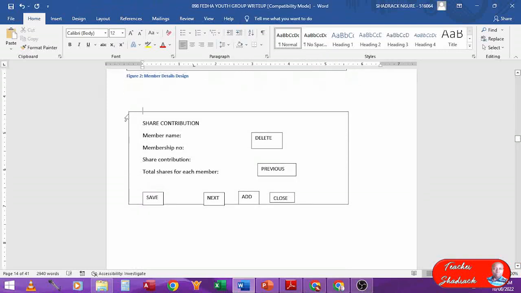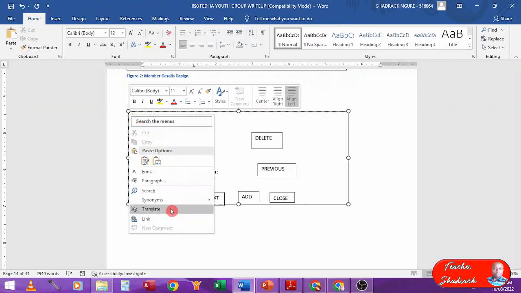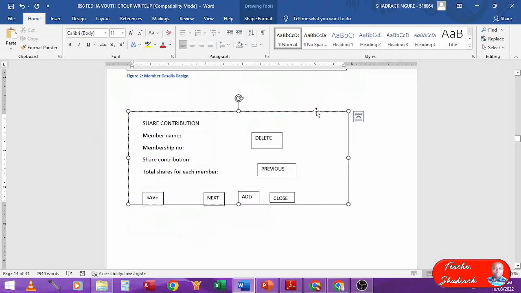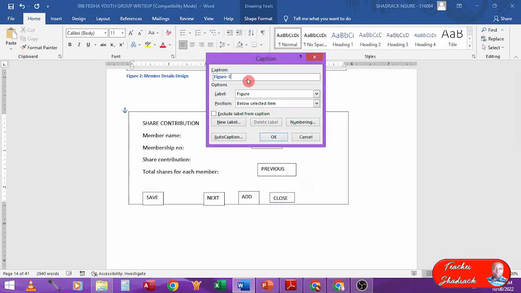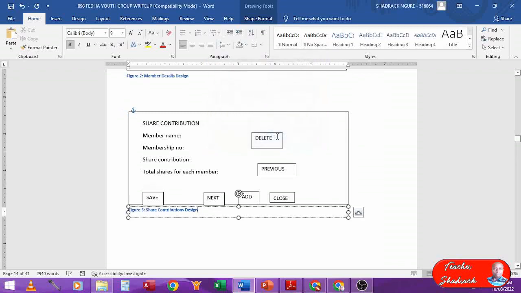So I'm selecting the border of this image that this person inserted here, and then I choose, it's not appearing, insert caption. Yes, there it is. It's a figure. So what it is about: Share contributions design. I continue like that throughout my write-up.